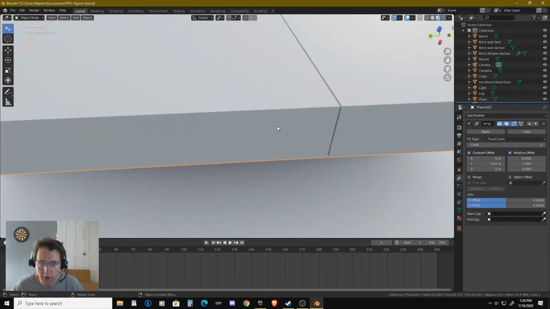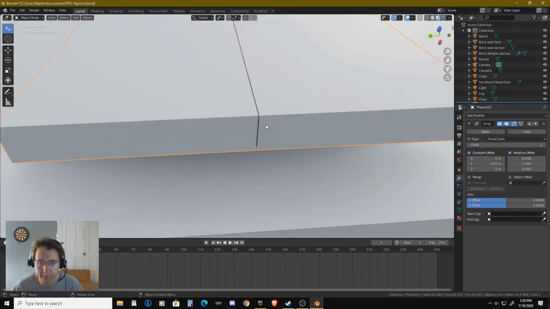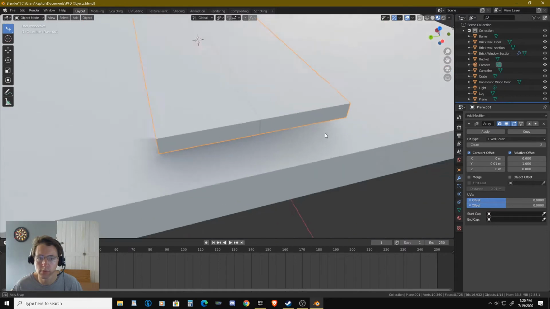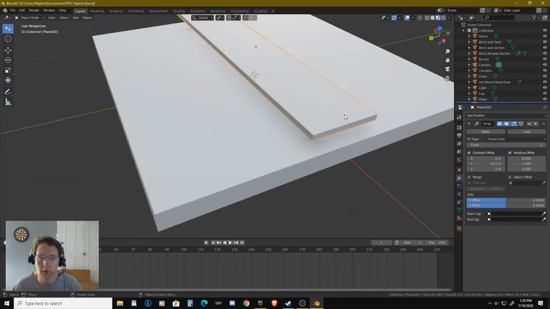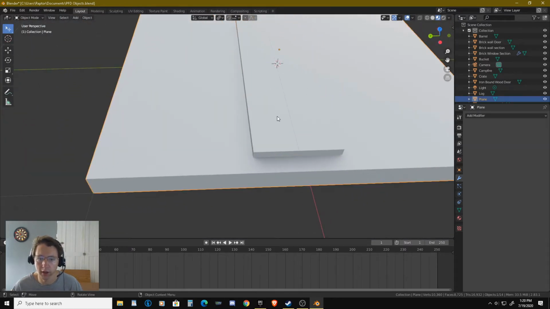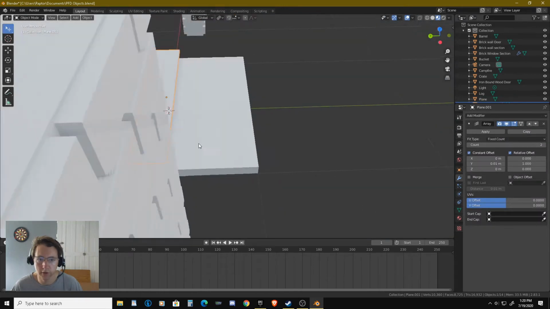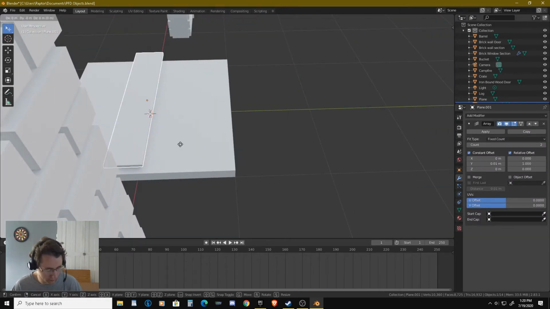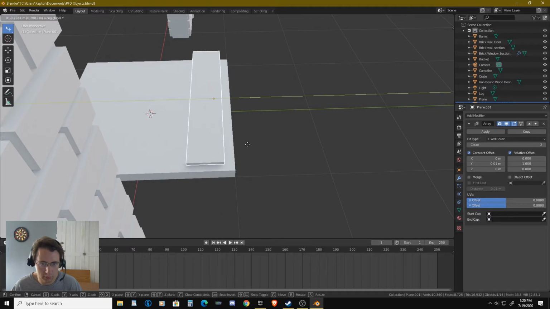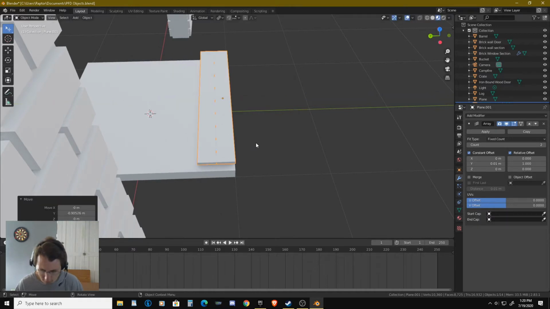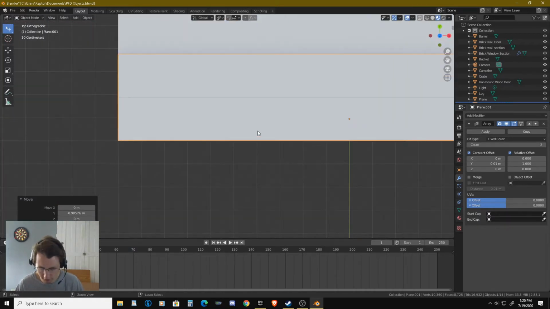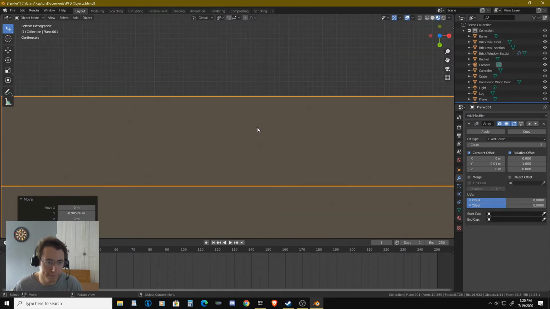Just so that we've got just a barely visible crack there. Okay, good. Now I'm going to go ahead and we'll move this one over till it matches nicely there. Good.